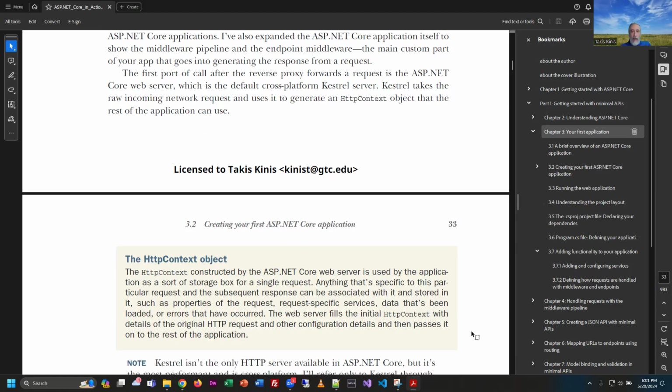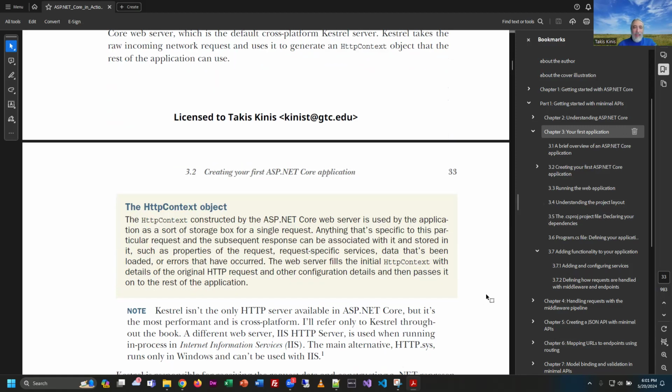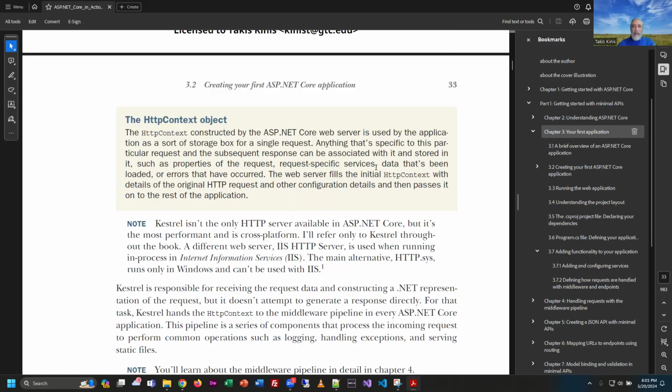They talk a little bit about this concept here of the HTTP context object. As it says, basically the server uses this as a place to put things temporarily when you're running a simple application. The fact that it operates in this manner, I think, is kind of interesting. But it's always in play, regardless of what we're doing.